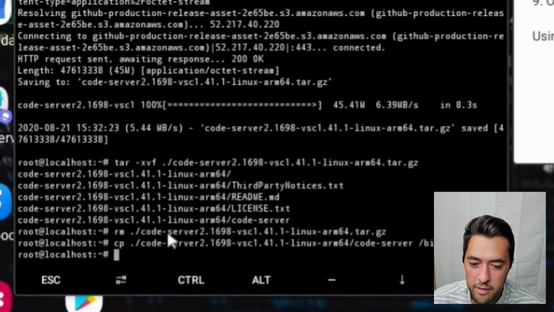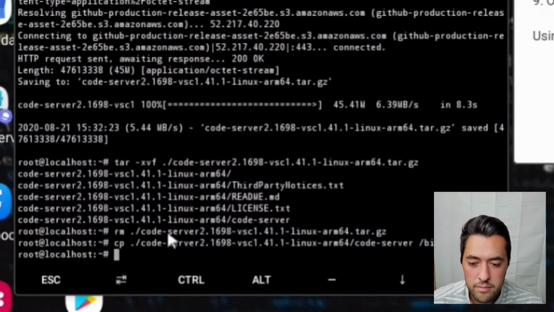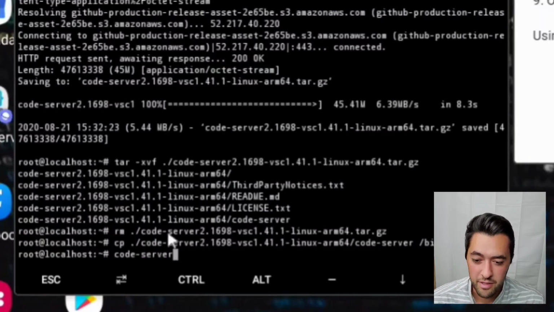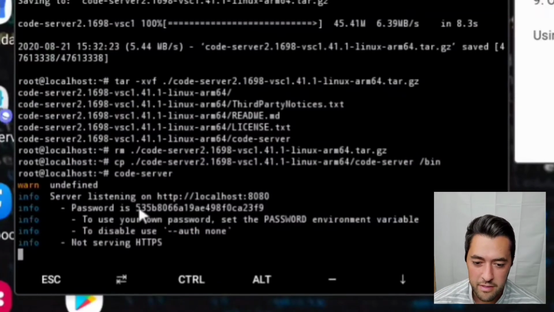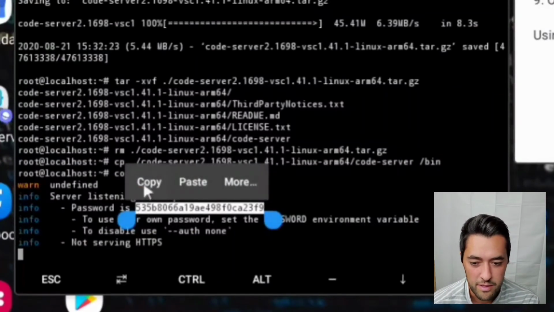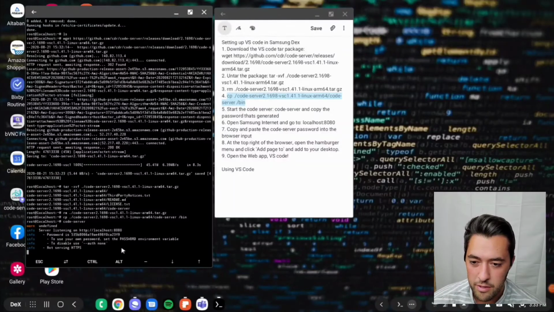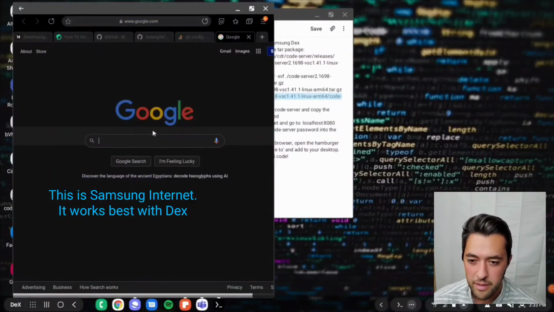Okay, now that we got that moved over to the bin, we can run the code server. This is where it gets exciting. So as you look here, there's a password, and you can change that if you want, as well as the localhost port number, but I'm just going to keep it like that.